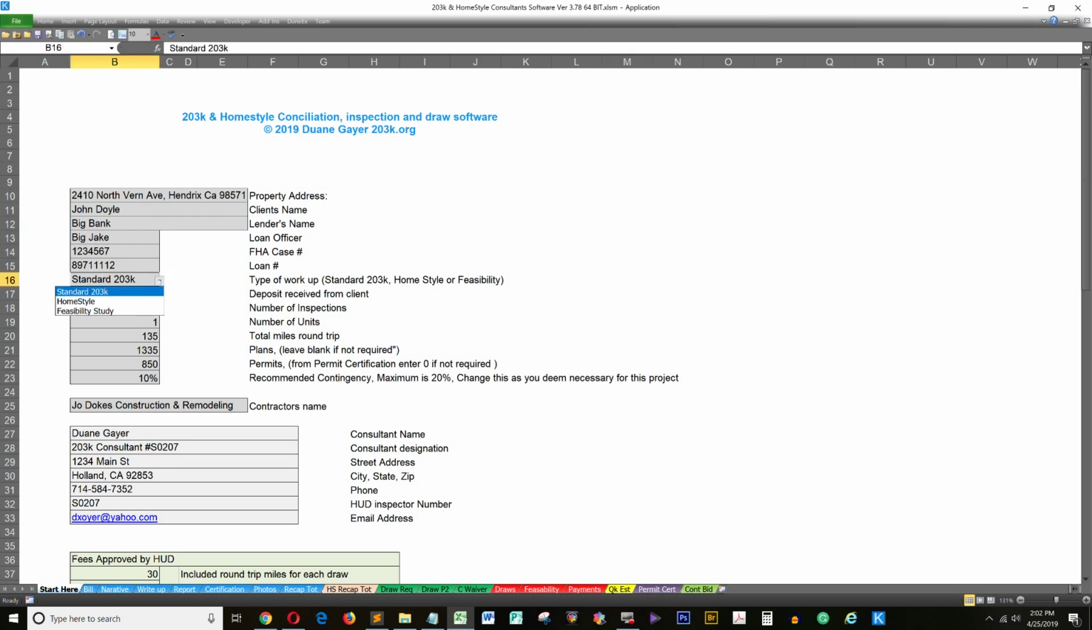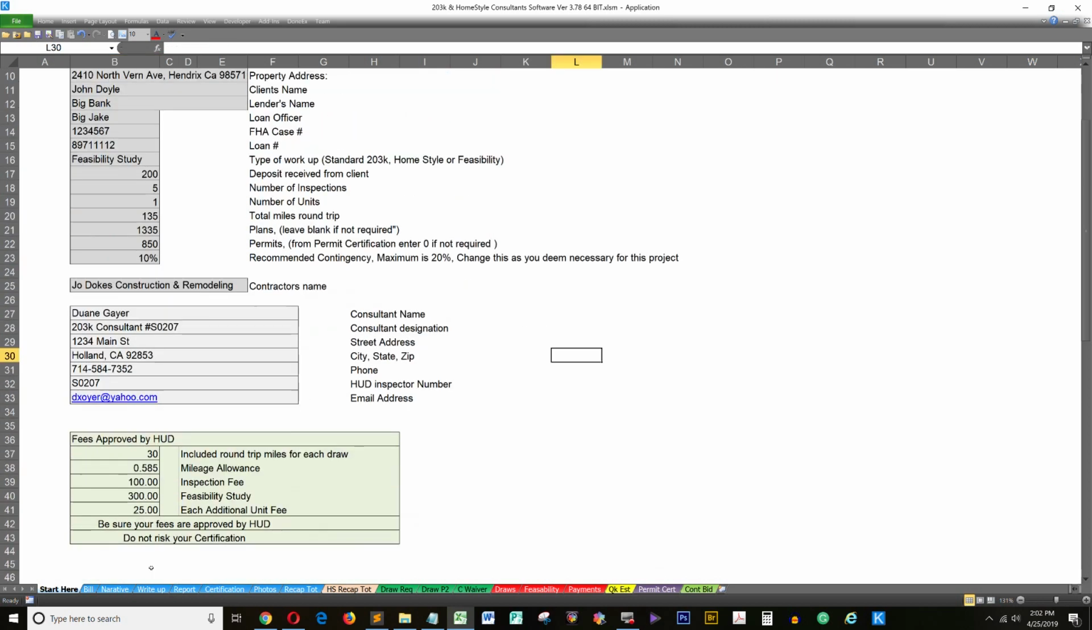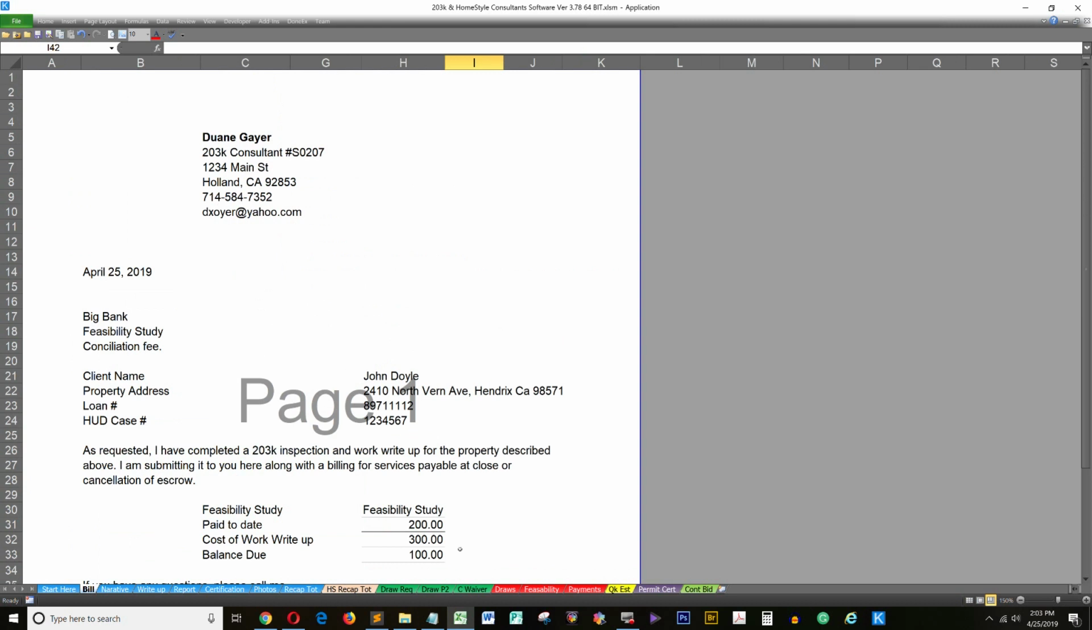Now here we can do a selection. Let's do a feasibility study. I'll show you a difference. My feasibility study price down here, $300. Go to the bill, cost of work write-up $300. No, they still owe me $100.